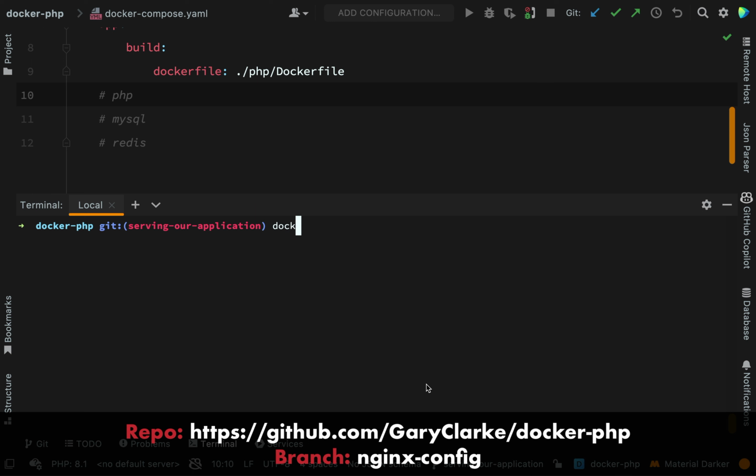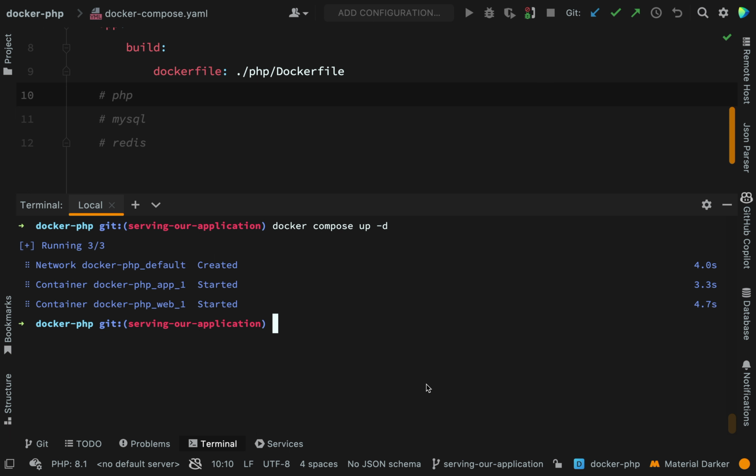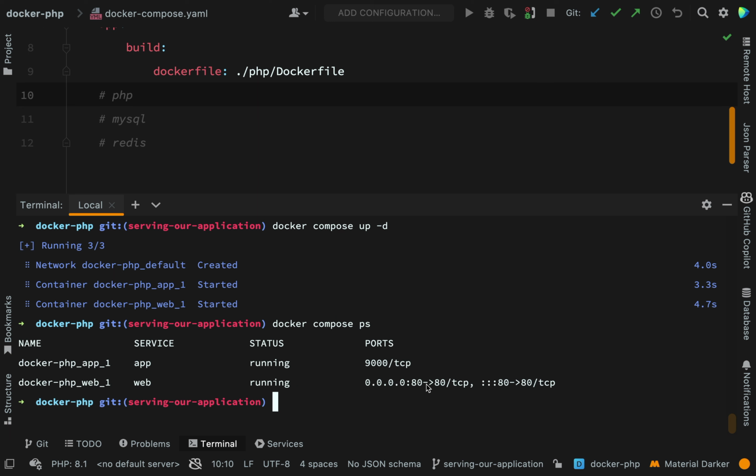So I'm going to say docker compose up to spin up the network. If I do -d, it means it will run in detach mode. Basically, that means it'll hand the terminal back to me rather than show me what's happening inside the container. Okay, and to look inside the container, I'm going to need to shell into there, and that means I need to know the name of the container. So I can do docker compose ps to have a look at my containers. So I have docker php app1 and docker php web1.